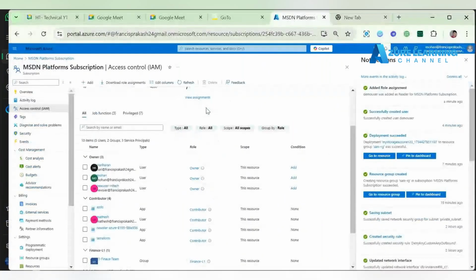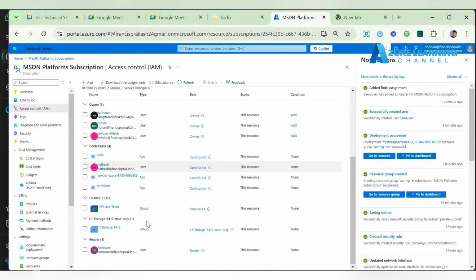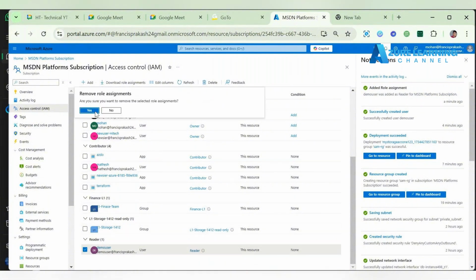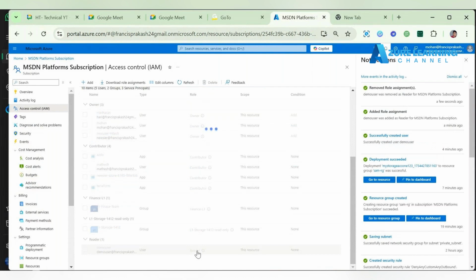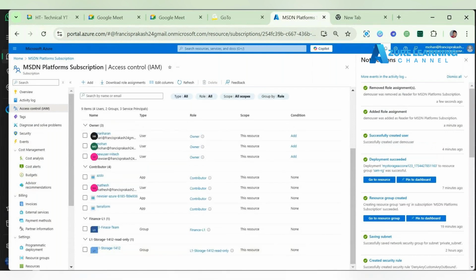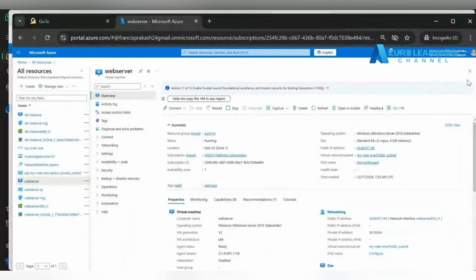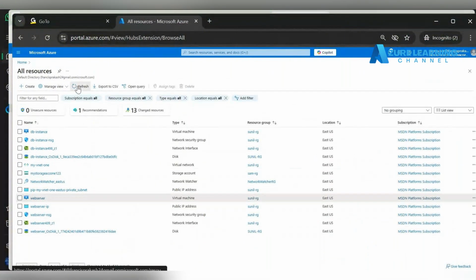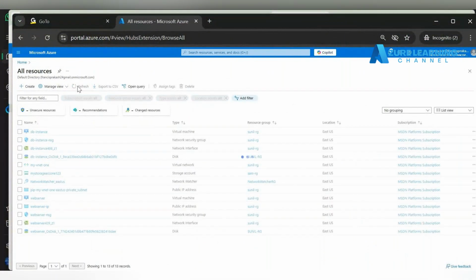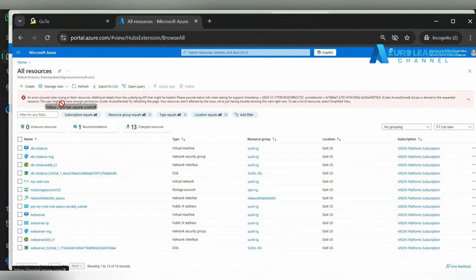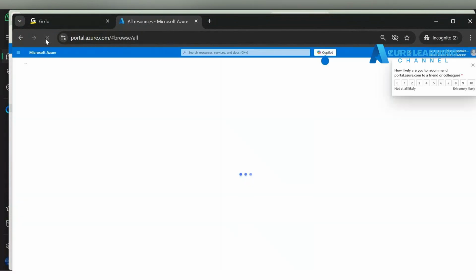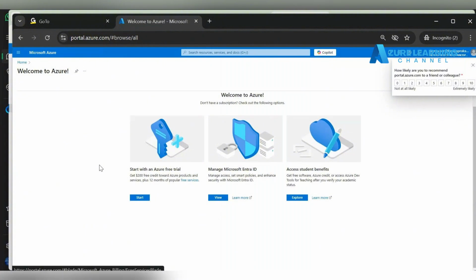So if you want to allow the privilege, we can give it over here. I'm just removing this privilege for now. Let's go back and hit refresh. See, an error occurred while fetching the resources. The updation is happening in the backend. See, now that policy is gone.